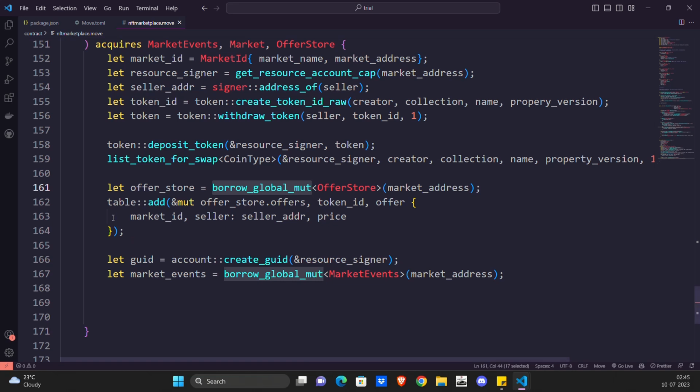Then we have this thing coming up with the GUID thing. So what actually is happening over here now, this line actually is creating a new global unique identifier, right, using the account create GUID function based on the resource signer account. And the next thing that we have over there is about the market events, and for that particular thing we are actually using a mutable reference to the market event resources associated with the market address, and which is being borrowed using the borrow global mute.